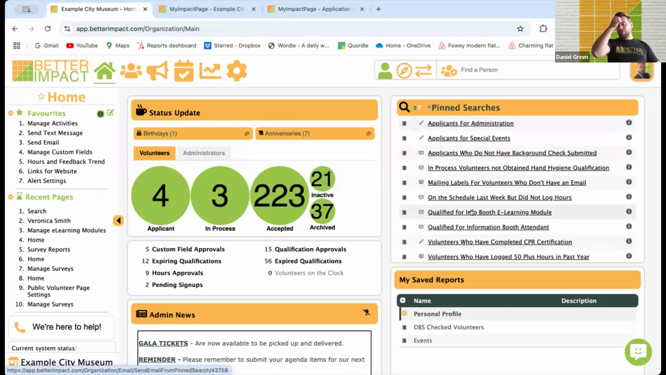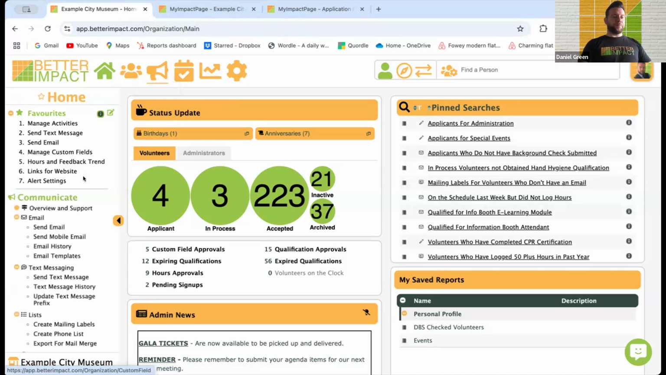I'm going to show you another example of this in communications. And these pin searches are unique to every volunteer as well. So if I have a colleague that's also saved their pin searches, I won't see them. They're for your eyes only. So let's move on to the megaphone icon, the communicate icon.